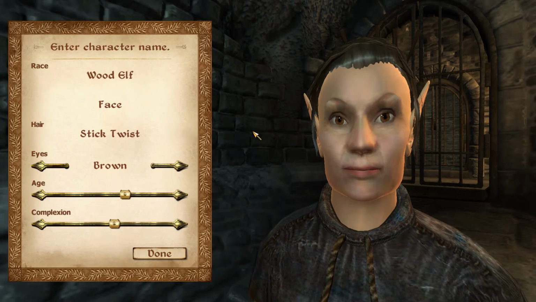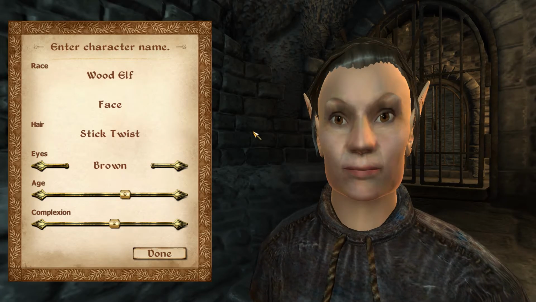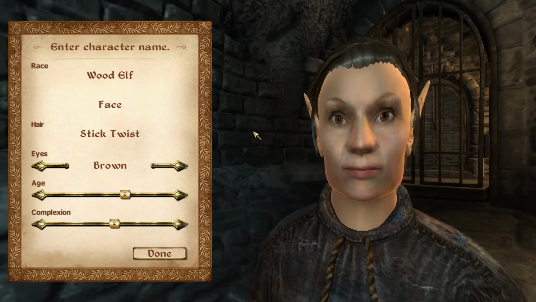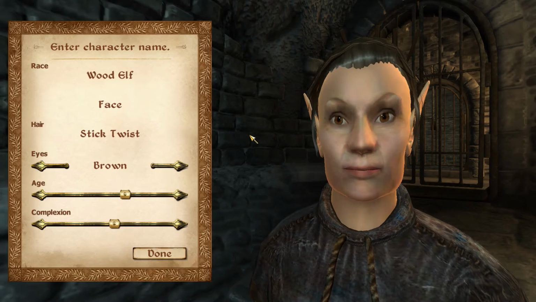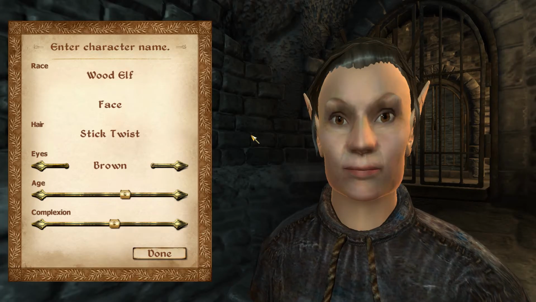I would also like to share some things I've learned about the Oblivion character creator and then also general character design tips. If you don't need to know those things, feel free to skip ahead straight to the character creation, but I would like to mention them in case you find them helpful.